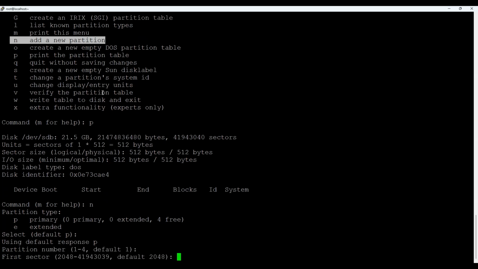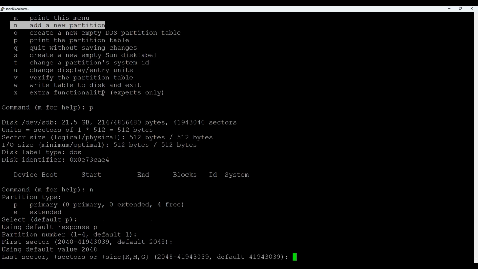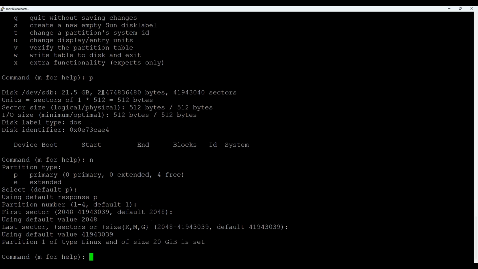The sectors, these are the sectors available on my disk. So these are the sectors on the hard disk. Sometimes we have bad sectors, so the disk is divided into sectors. So I will start with the initial sector, and by default go to the last sector. Or I can give the size, but let's say I want to use this hard disk completely. So partition 1 of type Linux and of size 20 GB is set.